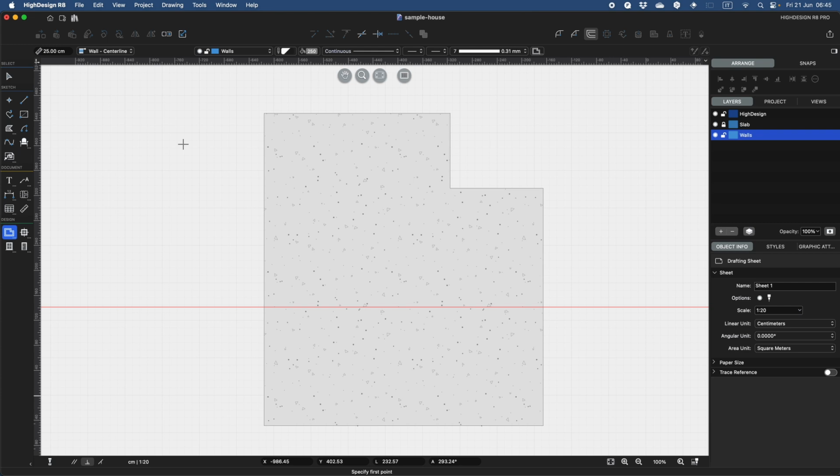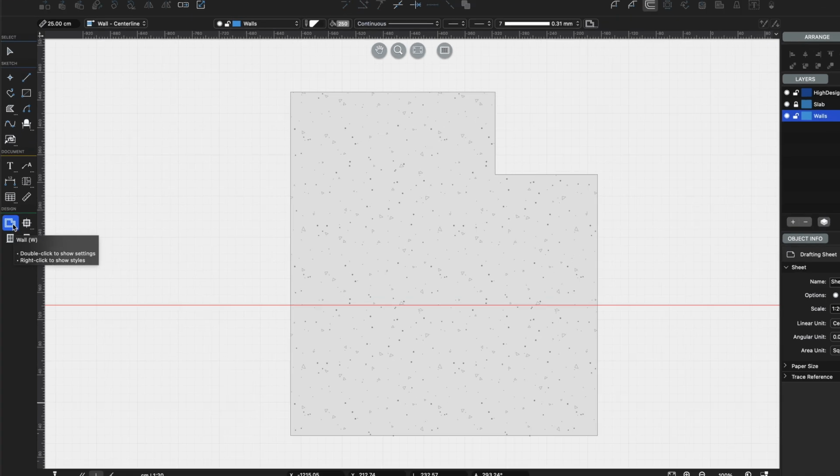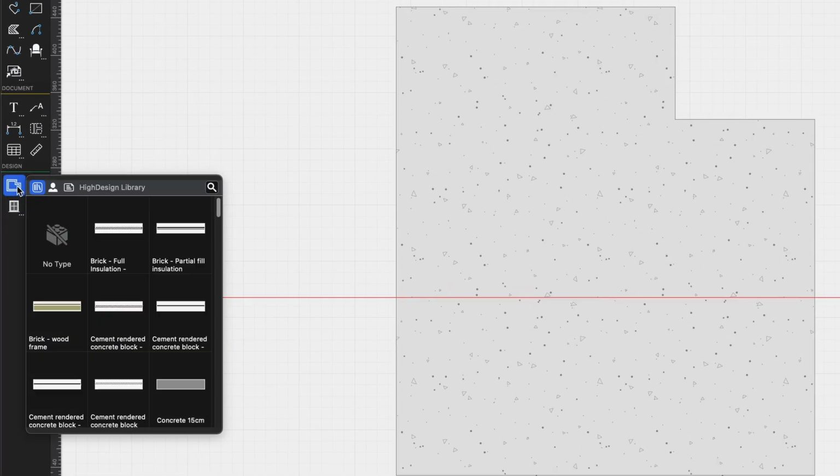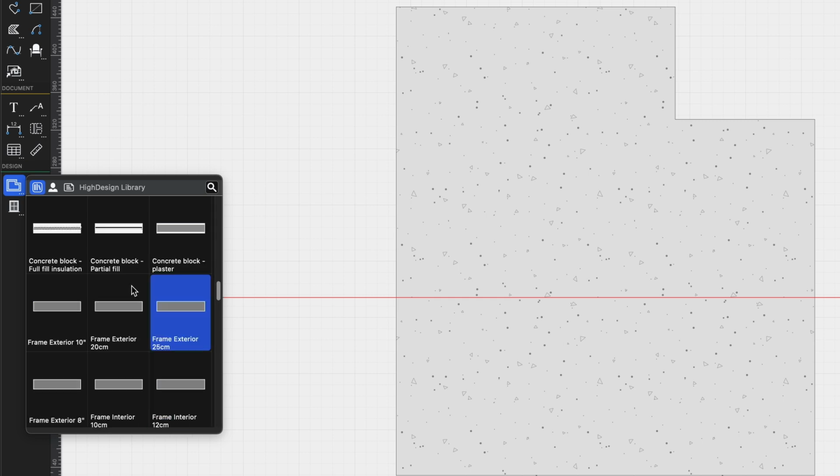You can start by using your own defined wall type, or you can select one of the predefined wall types that are available in the libraries. To do that, you don't need to open the settings. You can simply right-click on the tool icon and then have access to the libraries. In this case, we are going to use this wall type.